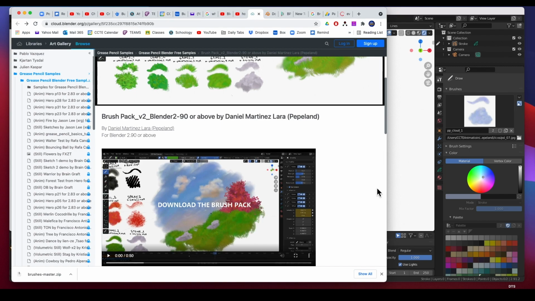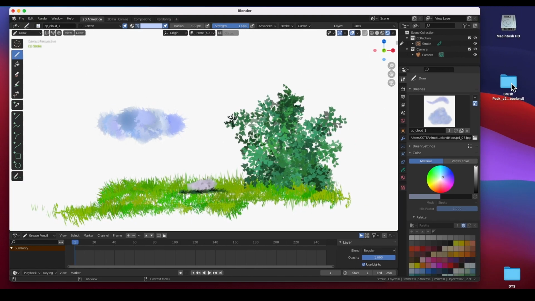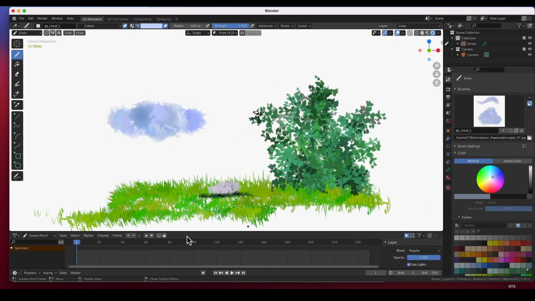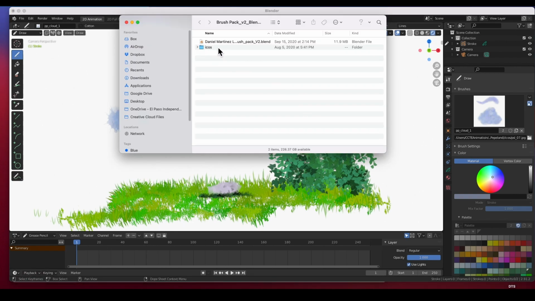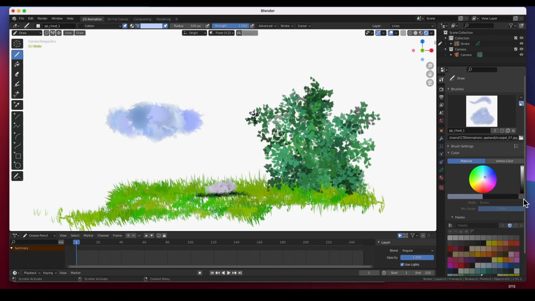All right, so I hit the download and from my downloads folder, I put them on my desktop. There they are on my desktop. And all it is, it's just a blend file that we're going to bring into our Blender and install. So let's go ahead and get started.